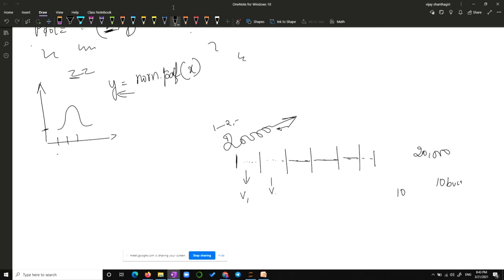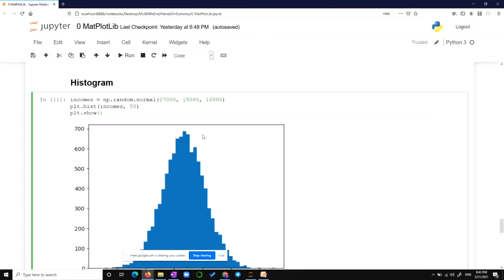Value 1, value 2, value 3. Instead of plotting 20,000, we'll just plot 10 values now, because eventually we are interested not in the data itself but its distribution. So a small calculation like this, done one time, is going to save us a lot of time. In this case, I have created 10,000 points with a mean value of around 27,000 and a standard deviation of 15,000.